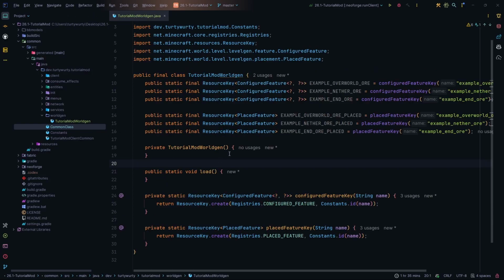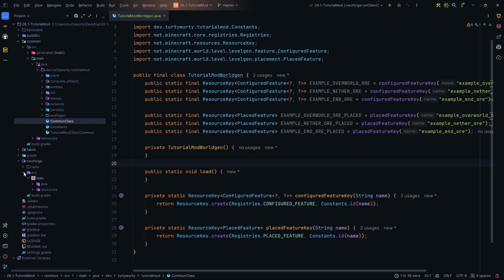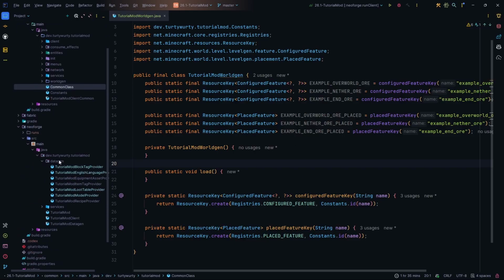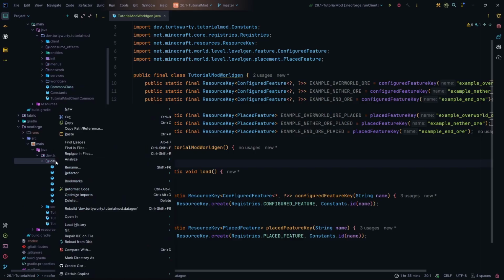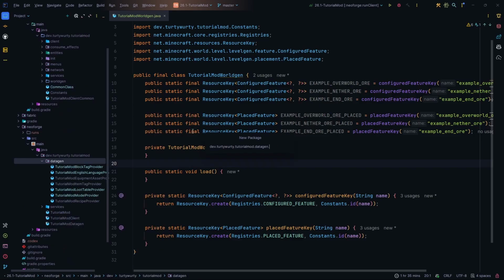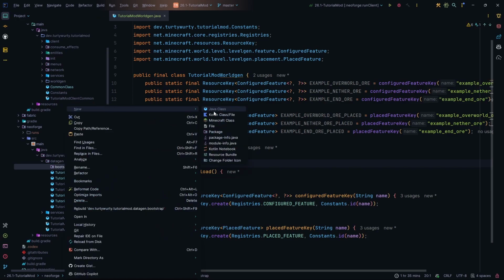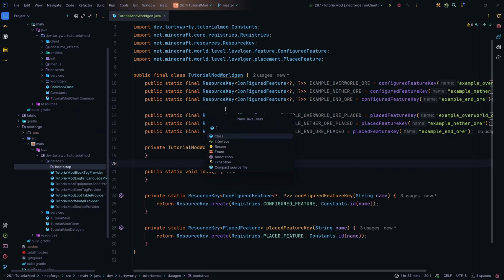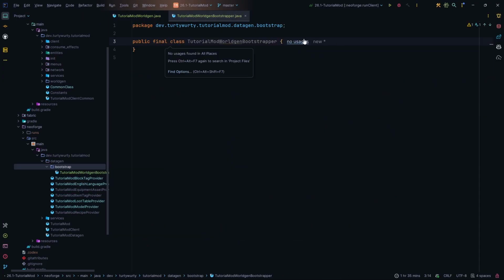The next thing to do is to come inside of our NeoForge, and in here we're now going to do the actual data gen. So inside of the data gen package, we're going to create a new package in here, and I'm just going to call this bootstrap. And this is going to be for all of our data gen bootstrapping. So in here, we're going to create a tutorial mod world gen bootstrapper. This is going to be a final class and have a private constructor.